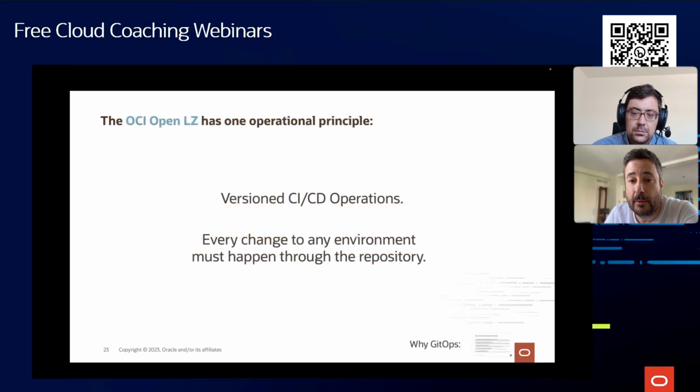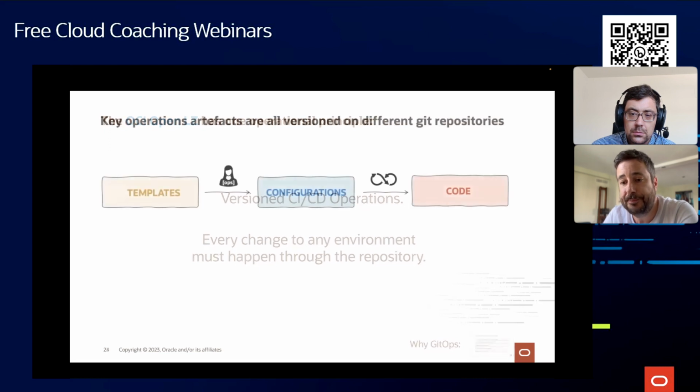Now, the OCI Open LZ has one operation principle: every change must happen through the repository. This is GitOps. This is what we recommend, but we know that every customer will have their own operating model and you should follow it, right? If it's working, just use it. If you're in doubt, or you want to check other alternatives, or you don't have any scalable operating model, this is a great way of starting.